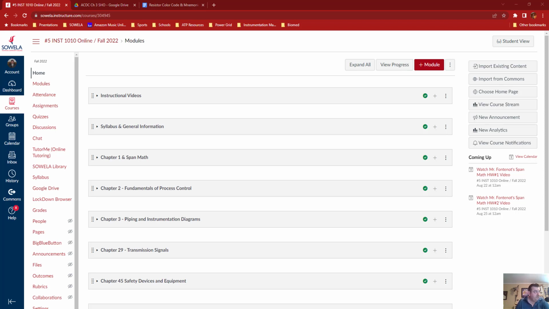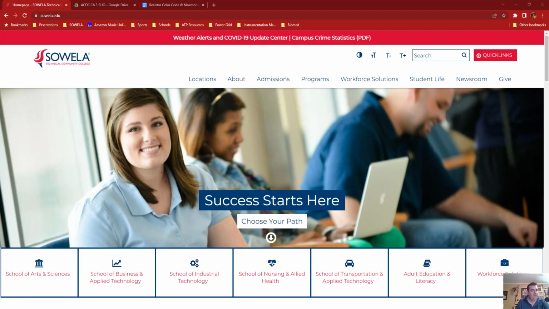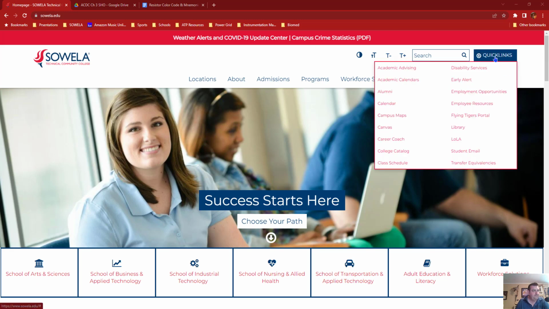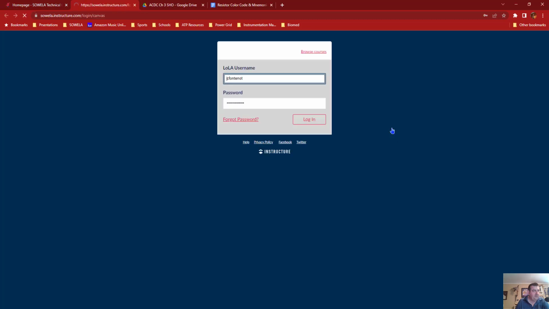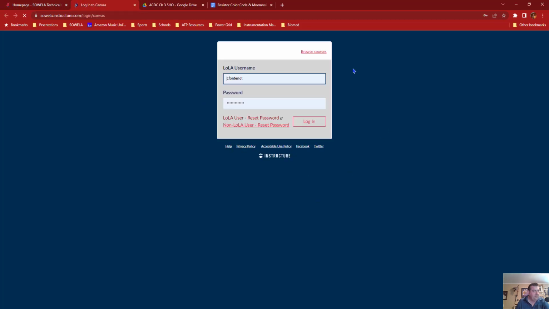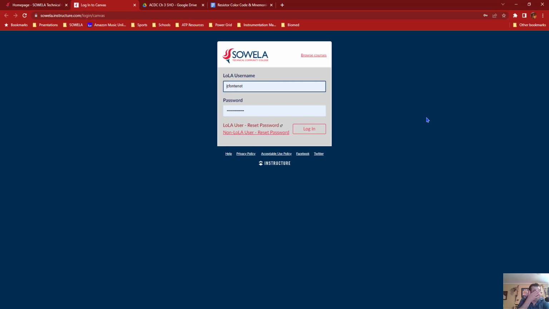So we're going to go over Canvas here, and the first thing we want to figure out is how to find Canvas. From the syllabus homepage, you go to Quick Links, go down here to Canvas, and click on Canvas. It'll take you to the login page. The login for Canvas is the same as the Lola login.